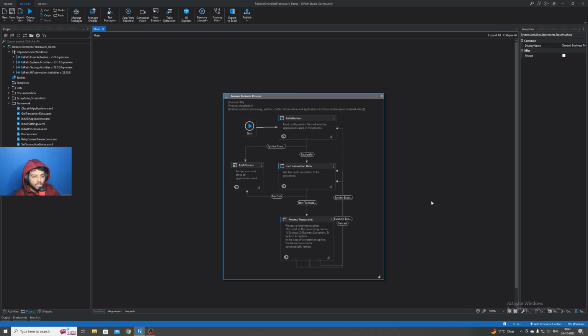Okay, so let's start. This is a type of state machine only. It's based on a state machine. We have covered state machines in my previous video. As you can see here, I'll just be explaining the crux of this REFramework for now in this video. What it's doing right now is taking the initialization state at the start. In this it will be reading the configuration file and initializing the applications as well.